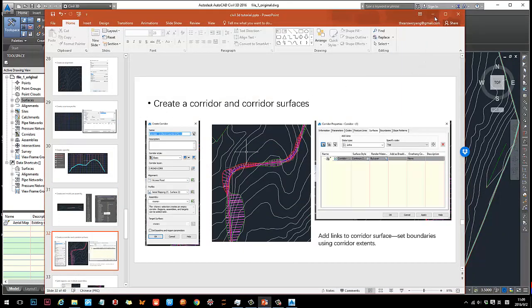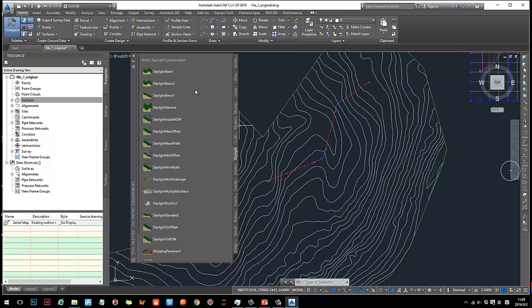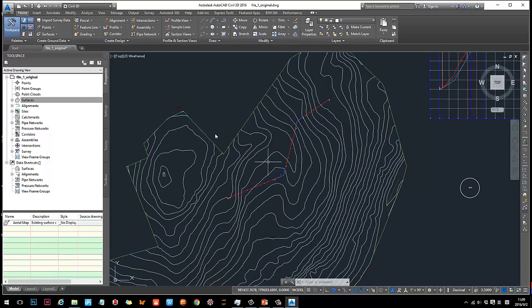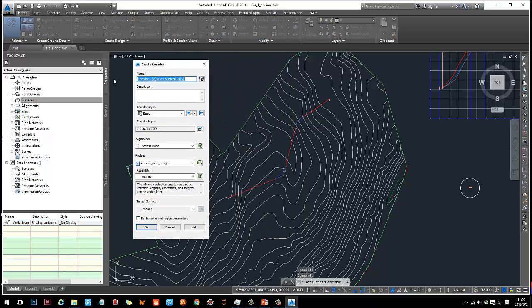Then create a corridor. Let's try to create a corridor here. It's pretty simple. Once you have your alignment, your profile, and your assembly, you just click corridor here. A window will pop up, and I just name it access corridor. For description, you can give a description, but I just keep the default. Alignment is access row, and the profile I will make access row design. Remember, this is the design. For assembly, I just give access row.